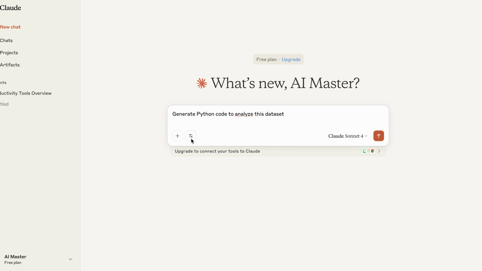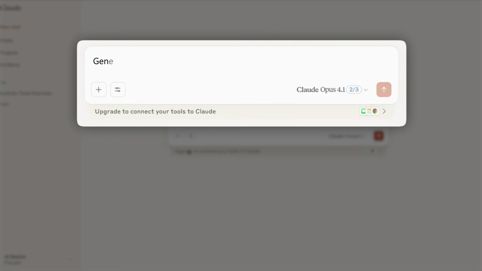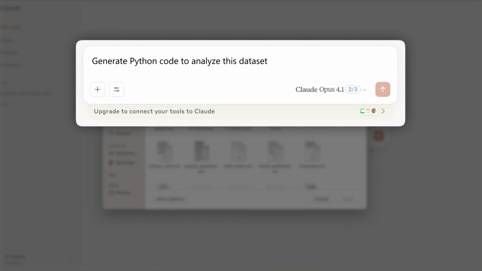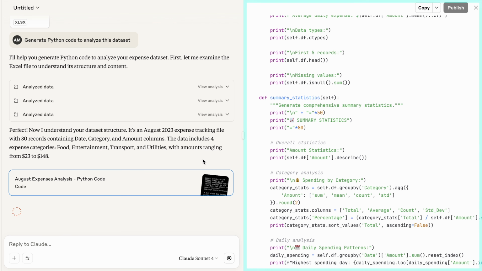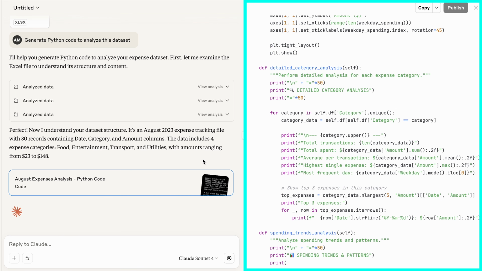Creating artifacts in Claude is super simple, and here's how you actually do it. Just give Claude a task that produces something structured, like generate Python code to analyze this dataset or draft a formatted essay. The moment it generates something that qualifies as an artifact, you'll see a little side panel appear on the right. That's your artifact window.